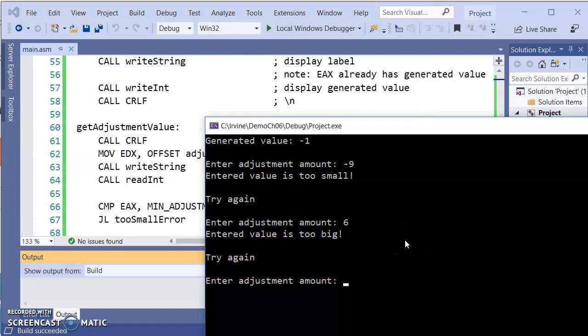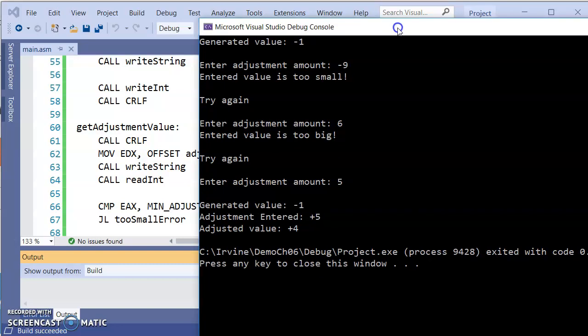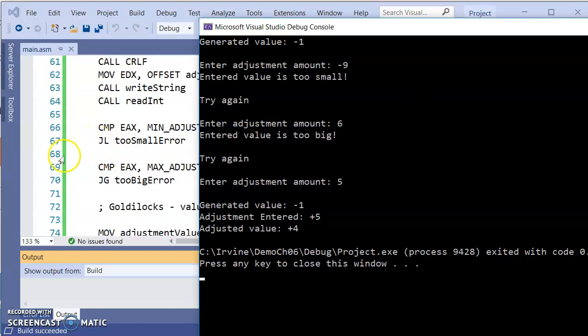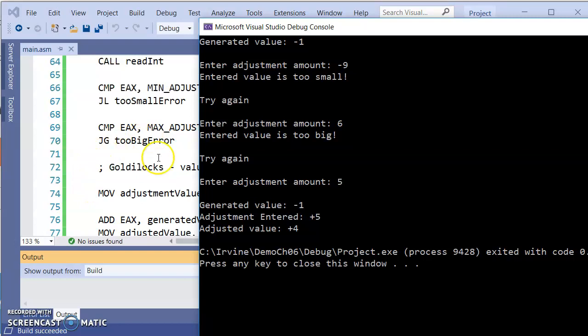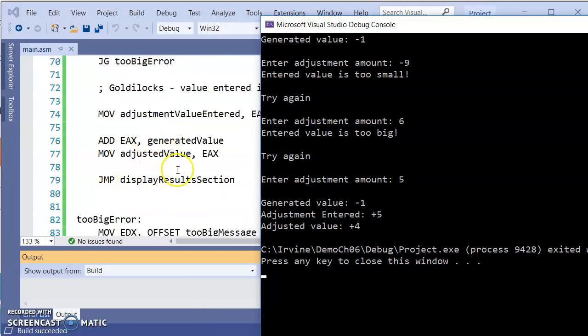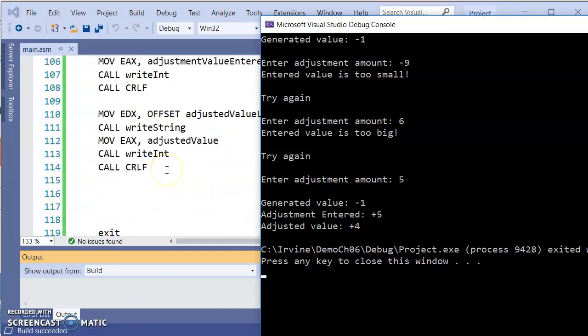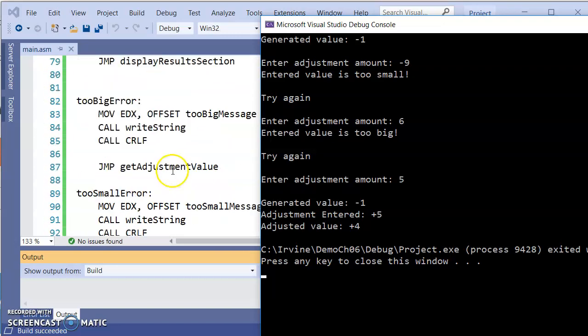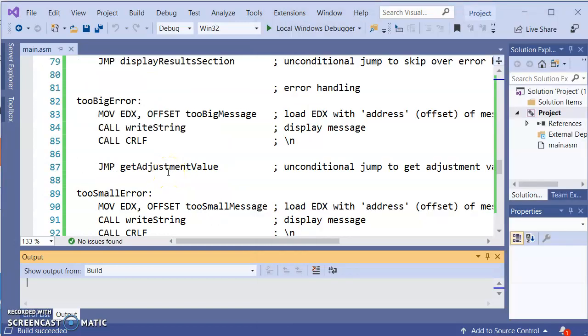So I have to put something in the minus 5 to 5 range. And so let's just, for giggles and grins, let me put in 5. And then that 5 worked, which brought me up to 4. Again, this is the aspect of the program that is silly. But what's happening here is the 5 wasn't less, the 5 wasn't greater. And so that's when we went and adjusted the value and then jumped to the display results section. Okay.